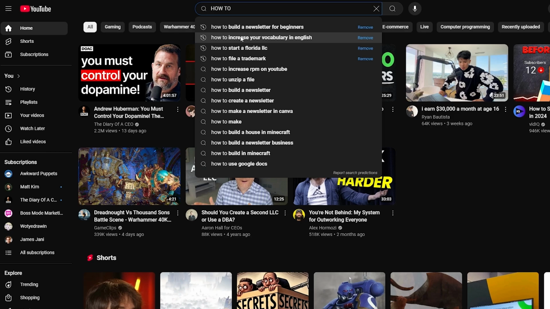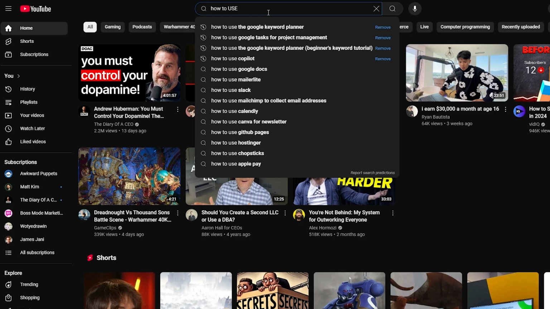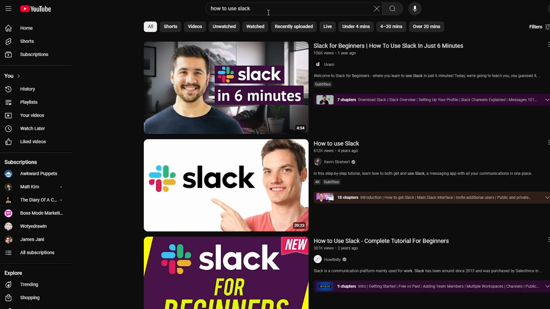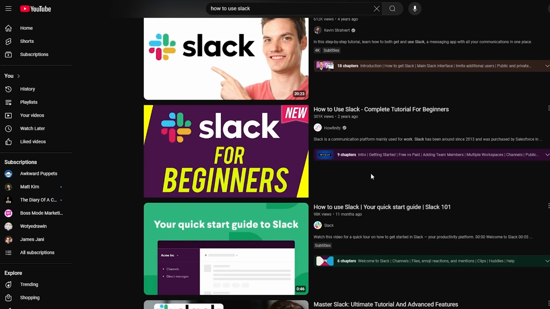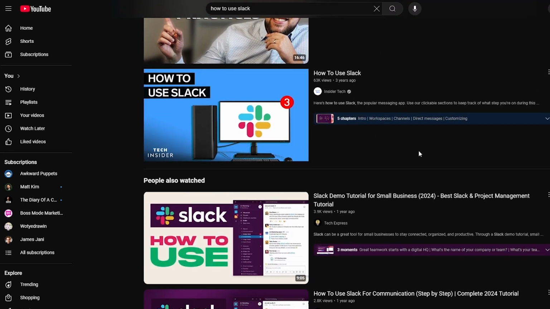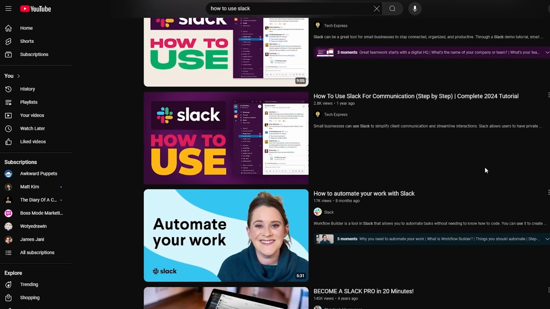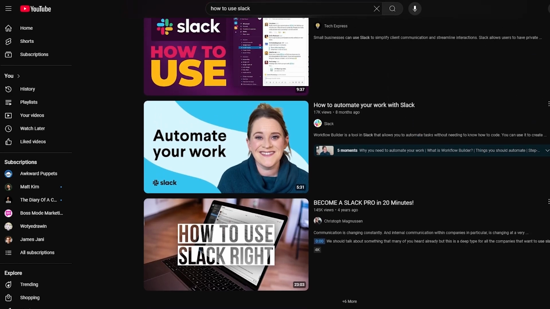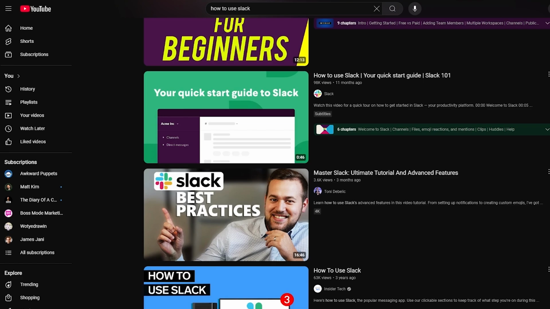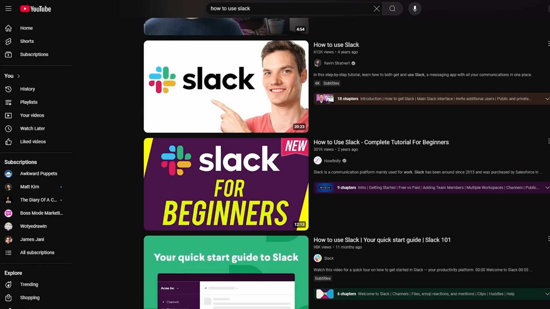It can be any of these niches, and it can be any of these suggestions. For example, let's say how to use Google Keyword Planner, or how to use Google Docs, or let's say how to use Slack. This is a pretty good example of what I'm trying to say. So how to use Slack, as you can see, there are different videos right here. There's a 12-minute video, a 20-minute video, a 40-second video, 16, 3 minutes, 9 minutes, 9 minutes, and 5 minutes. Most of these videos are based on a niche called faceless channels or the how to niche, where people create videos like these.